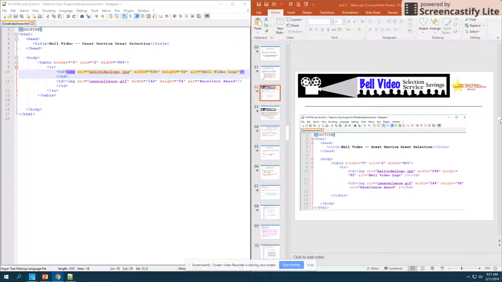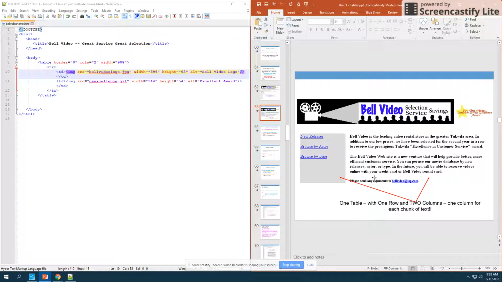Okay, so at this point, you should have a website that contains a table with 2 images. And now we're going to move forward and we're going to code this chunk with the text. So you'll notice again, we have one table with 1 row and 2 columns. So there's 1 column for each chunk of text, 1 for this menu bar on the left and 1 for the longer text on the right that's set up in paragraphs with a link.